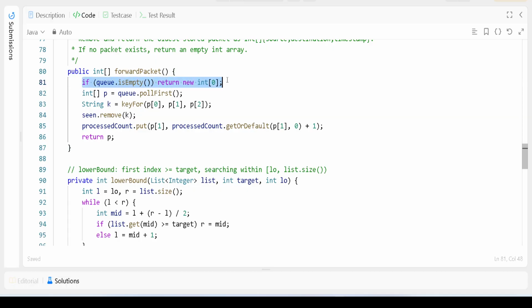Similarly, for the forward method, I will say, if the queue is empty, return an empty array. Otherwise, we get the packet p from the queue. Prepare the key, remove the key, process again. We will process the destination with its count. We'll say this is also processed, and return p.